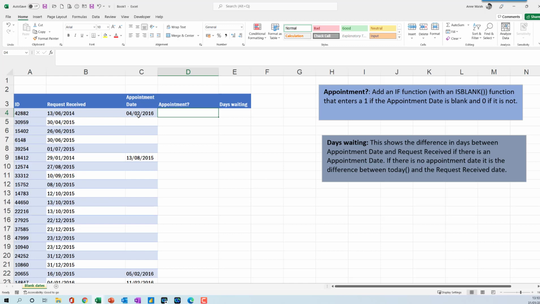Okay, so I've got my IDs here, I've got the request received here, and I've got their actual appointment date here. What I want to do is begin by identifying whether somebody has an appointment or not. If this isn't blank, they have an appointment. If it is blank, obviously they don't have an appointment. So in this case, I'm going to use the ISBLANK function.